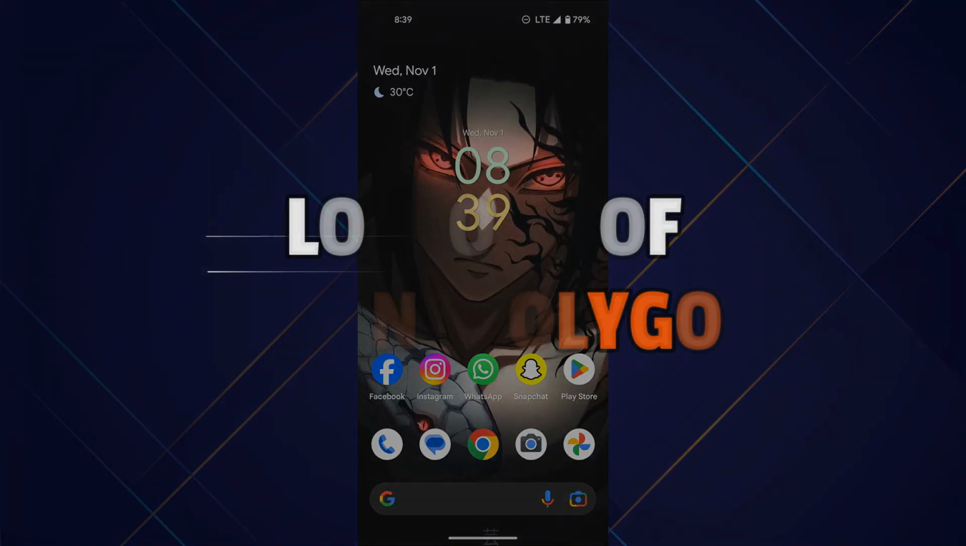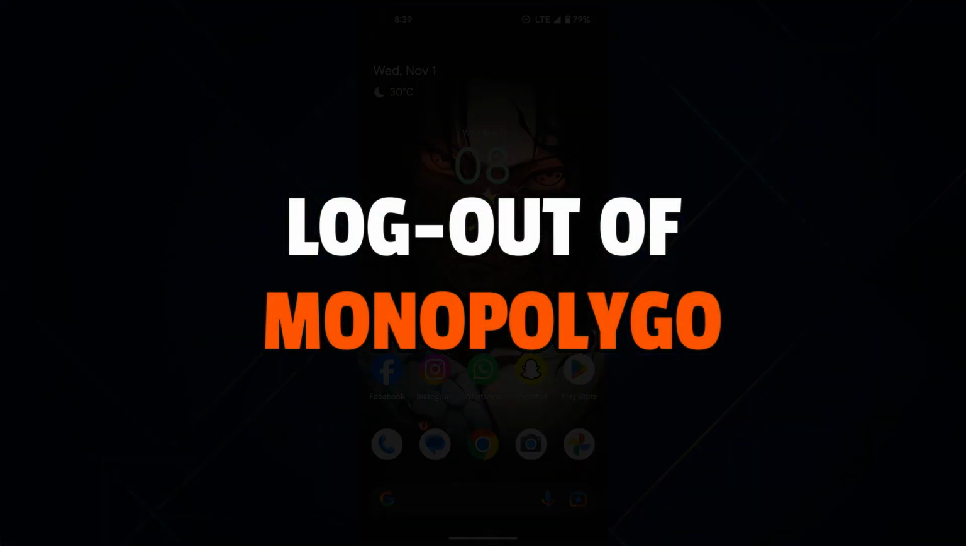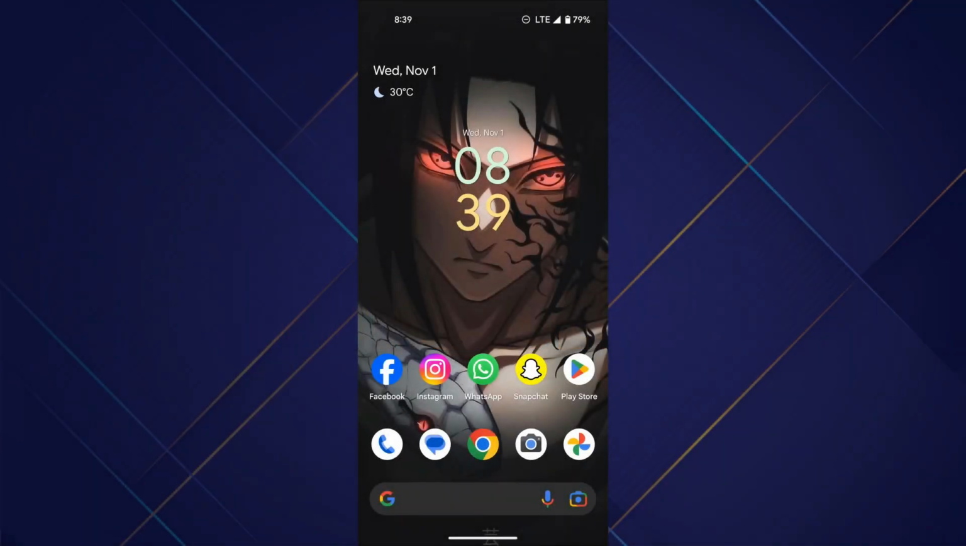Hey guys, in this video I'll show you how you can log out of Monopoly Go. So make sure to watch this video till the end and let's get started.